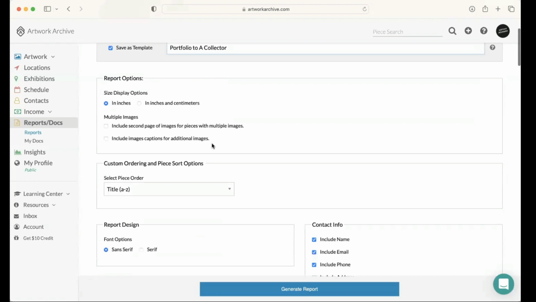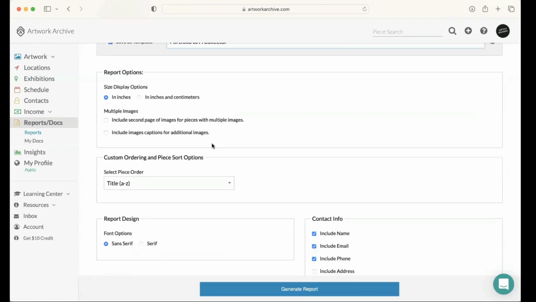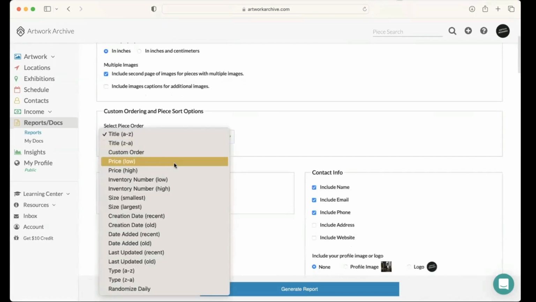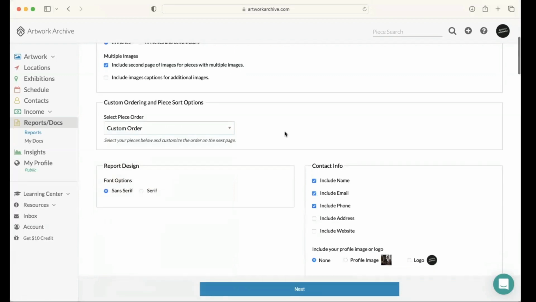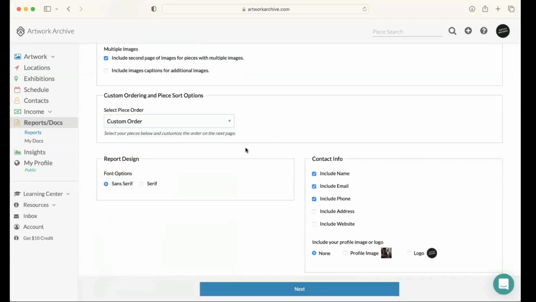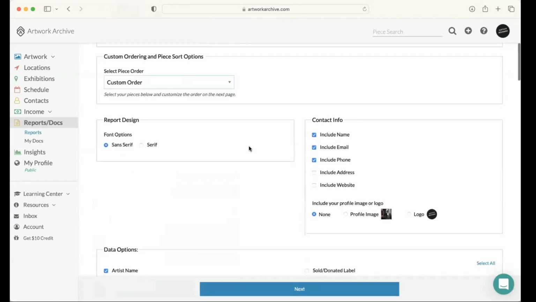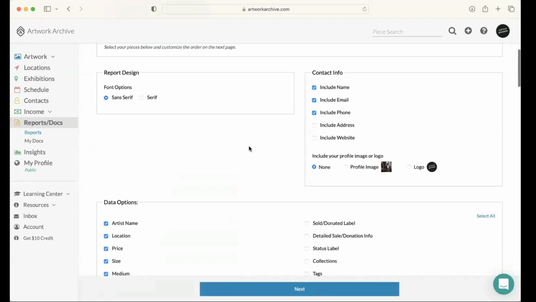And then I have all of this information to choose from. I can include secondary images with multiple images, and I can choose how they'll show up. I'm going to choose custom order, actually. So I can choose from the price, from last updated, from the type; this is how these will show up on the report. I'm going to choose custom order so I can show you how that works on the next page. And then I can also include as little information as I want or as much information as I want.